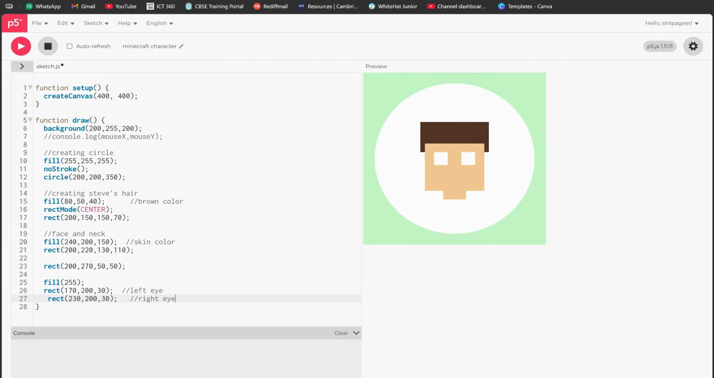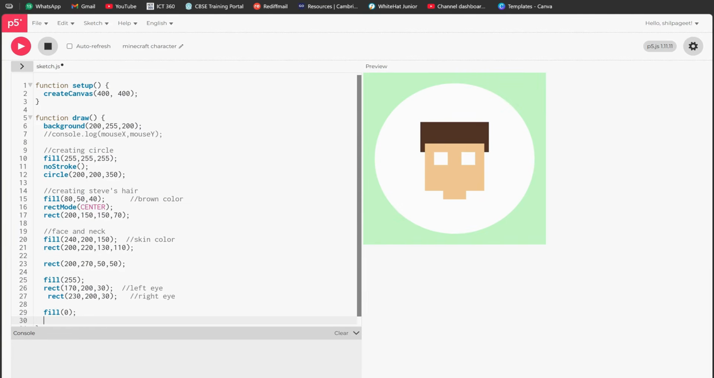Now I would like to make my eyeballs, because of course I want my eyes to look like proper eyes for the character. For that, first I want a black color for the eyeball. Black is 0, 0, 0. So I can either write 0, comma 0, comma 0, or I can simply write a 0. That will work for me.